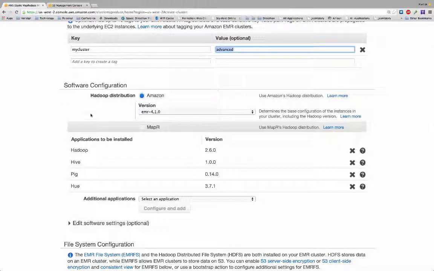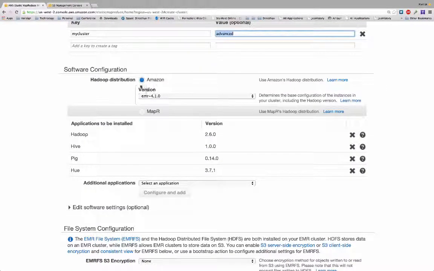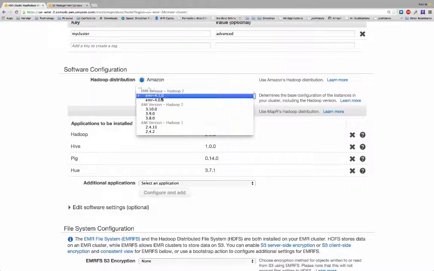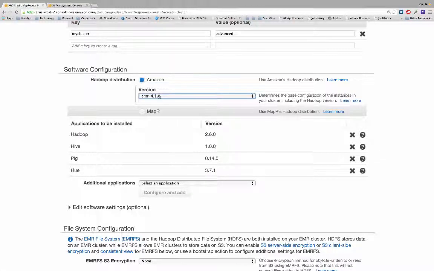Okay, then in terms of software configuration, it says, do you want the Amazon or the MapR configuration? If you choose the Amazon configuration, notice there are the EMR 4.1.0 and 4.0.0 releases, which are Hadoop 2 releases. And then there are also the old AMI version releases that we talked about that you should not be using. Those are the older versions, they're deprecated. Let's go ahead and choose the EMR 4.1.0 release.